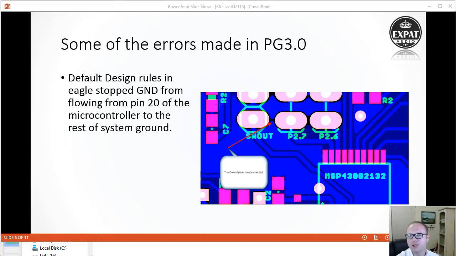So one of the issues we had here with Eagle: you tell Eagle, okay, anywhere I haven't put traces down, you may fill with ground. But there are specific rules so that you can only fill ground in through a specific gap, and I wasn't paying attention to that. And so what you can see here is that ground didn't flow out from under the MSP430 to the rest of the product.